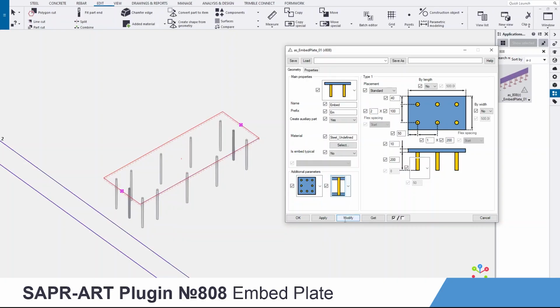The group's plate properties and rebar properties allow defining name, prefix, material, grade, size, class, and type of plate creation. The group's Type 1 and Type 2 are used to define embed geometric dimensions and rebar spacings, depending on the selected embed type. The group additional parameters allows configuring anchor arrangement type and welding type of reinforcing bars.